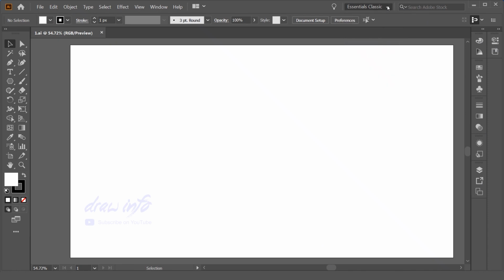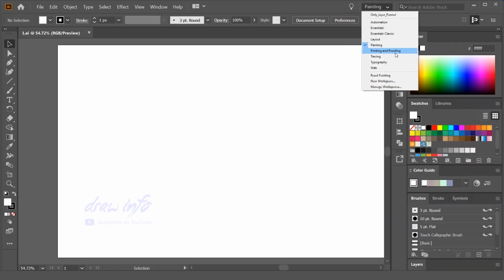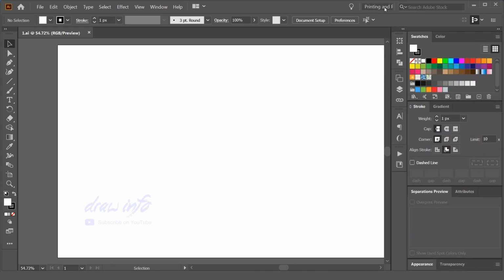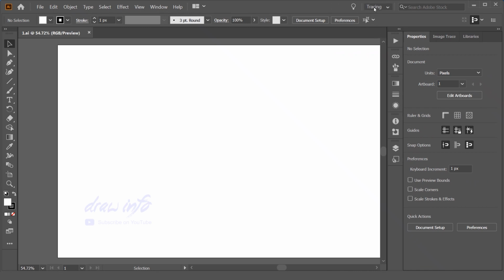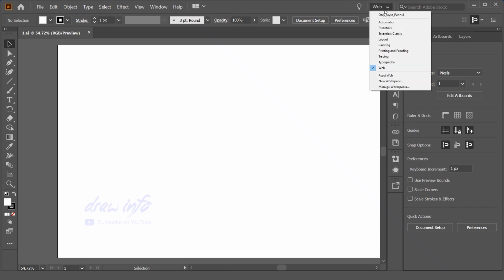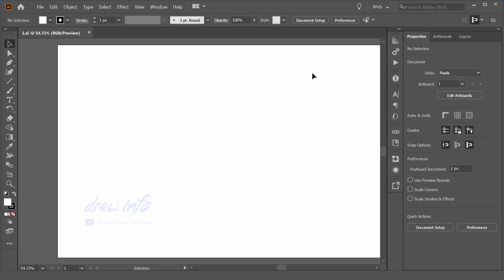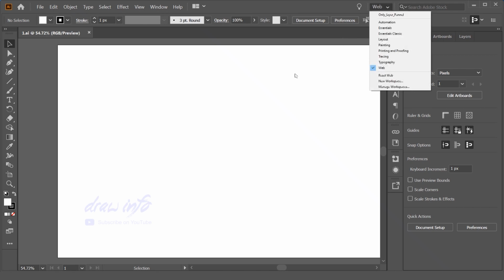Then Painting, then Printing and Proofing, Tracing, Typography, Web. So these are multiple user interfaces for creators for multiple purposes. Based on what file you want to create, and what kind of graphic or illustration is your purpose, you can select your predefined layout over here.